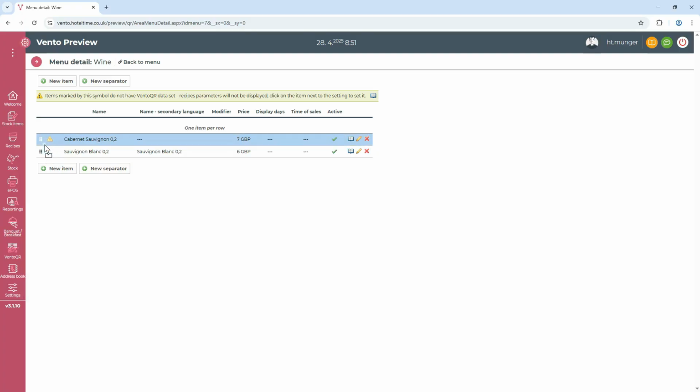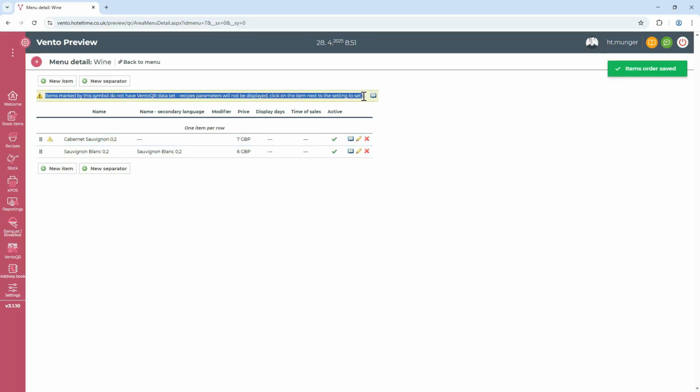If you are adding a completely new recipe to Vento QR, a system message will appear, informing you that it is necessary to define how the recipe should be displayed. This setting only needs to be configured once. If you later want to add the same recipe to another section, it will carry the existing settings and won't require reconfiguration.